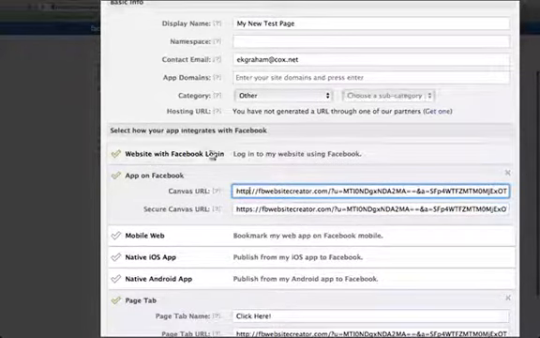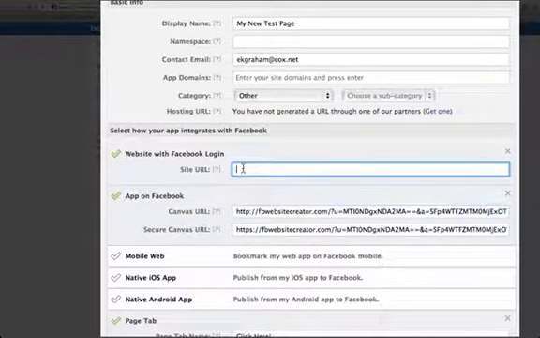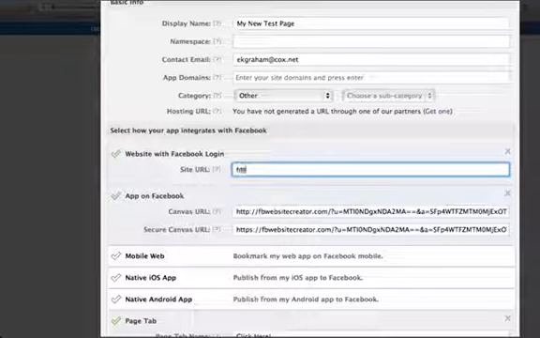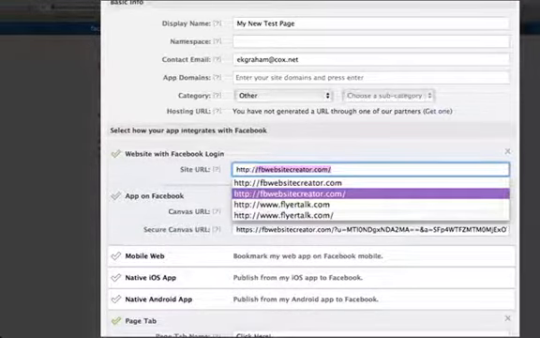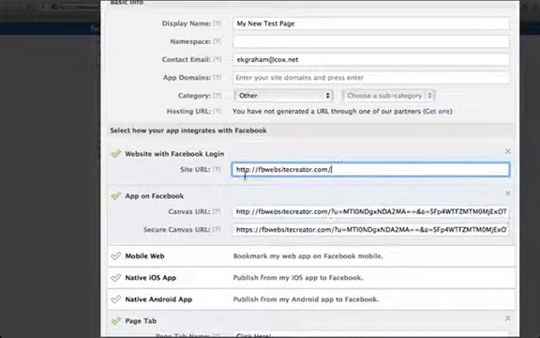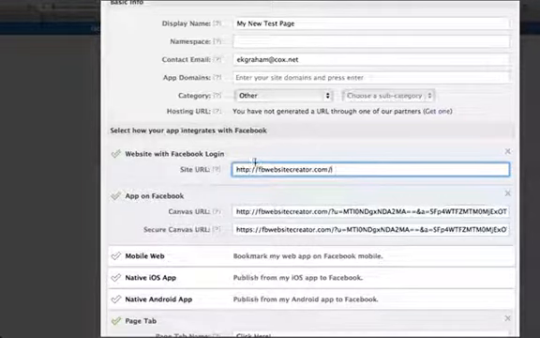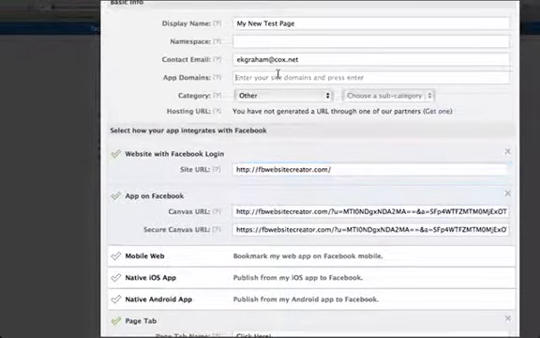In this website with Facebook login, you have to type in this exactly, http://fbwebsitecreator.com. And the app domain is the next thing you have to do, and this has to be fbwebsitecreator.com. So these have to match.